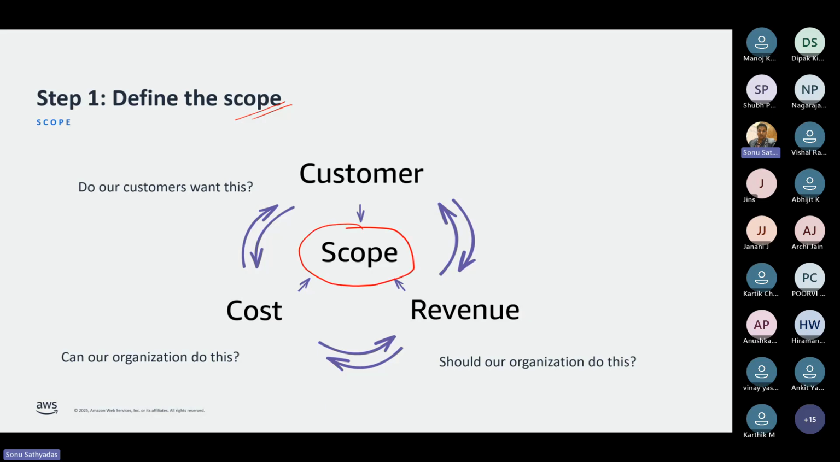So we need to ask questions like, do our customers want this? Suppose the customers do not require generative AI, then why do we have to implement that? So first, we have to identify whether the customers actually require that.